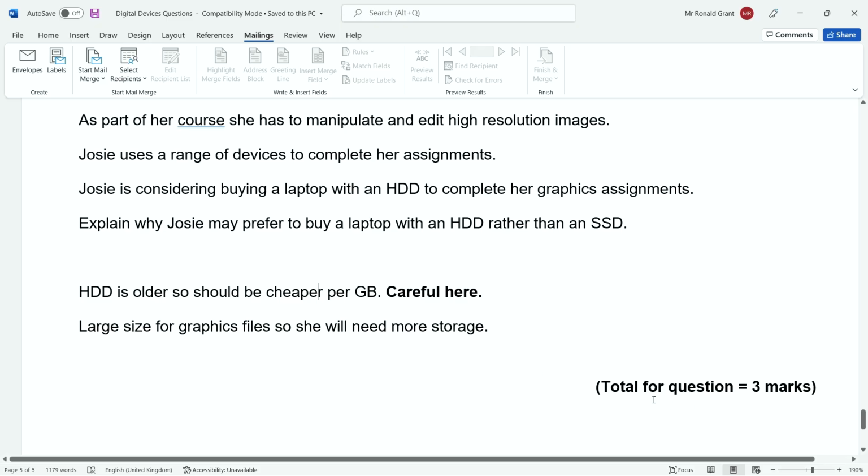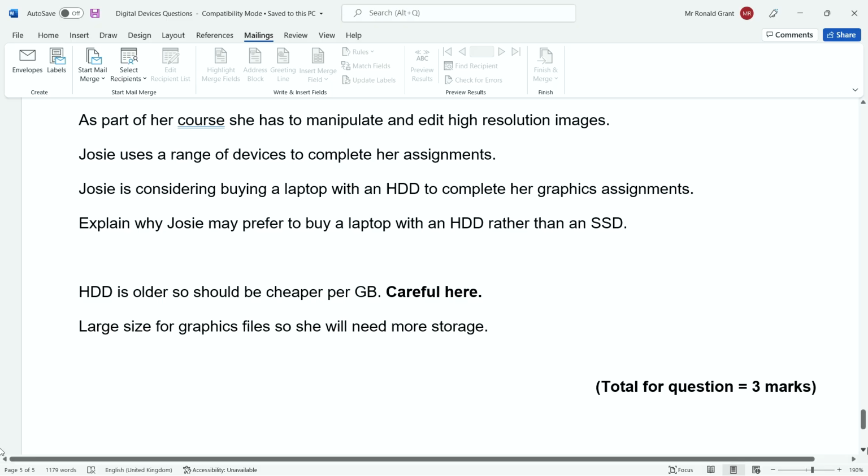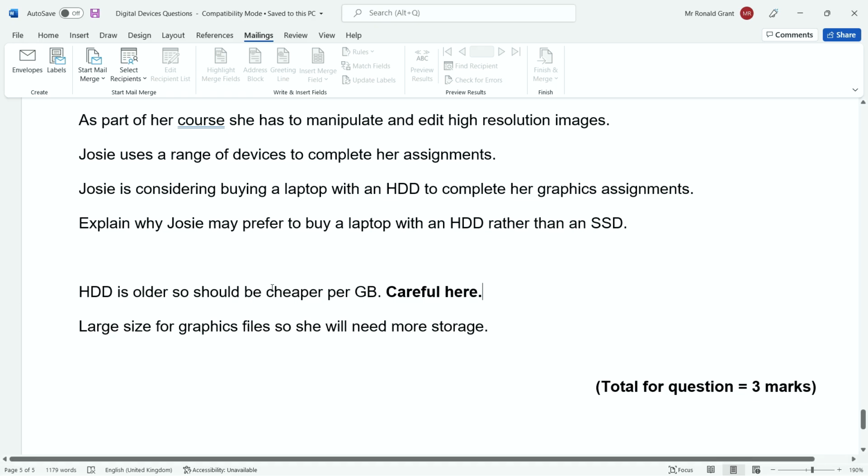Hard drive, so HDD is older technology, so it should be cheaper per gigabyte. Don't just say cheaper, because I can spend £50 on an SSD and get an SSD. I can spend the same £50 and get a hard drive. However, the £50 will get me more storage, so more gigabytes on a hard drive than it would on an SSD.